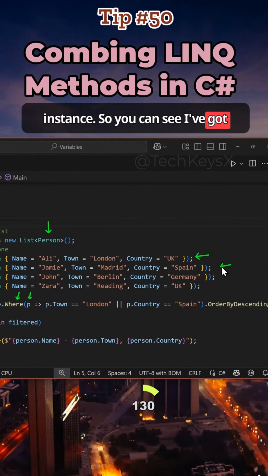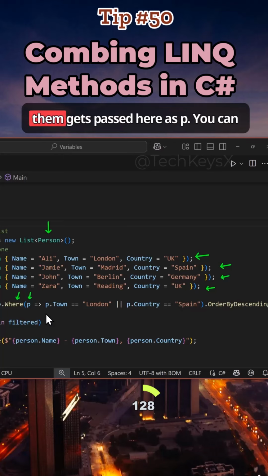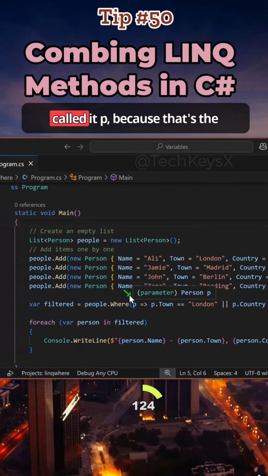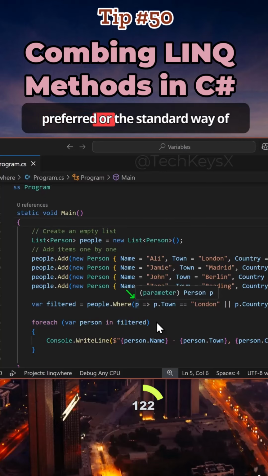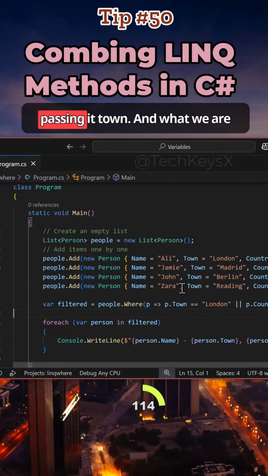So you can see I've got different people here, so each of them gets passed here as P. You can use anything here. I've used P because that's the preferred, standard way of naming your variables as part of a lambda expression. So here, this is the lambda operator, and we are passing it down.